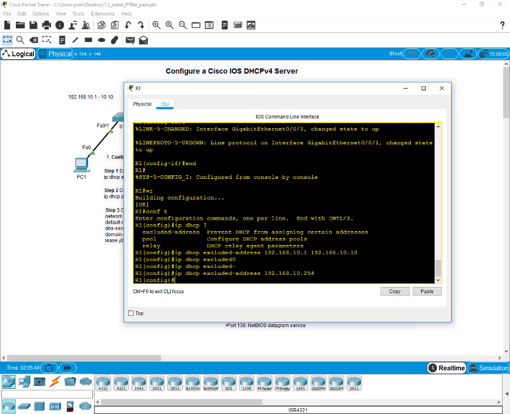Now typically, the reason why you have to exclude addresses is that these excluded addresses are normally addresses that you assign to routers, servers, printers and other devices that you have configured or are planning to manually configure those addresses on. That's where you start excluding addresses. That's the reason why you exclude addresses.